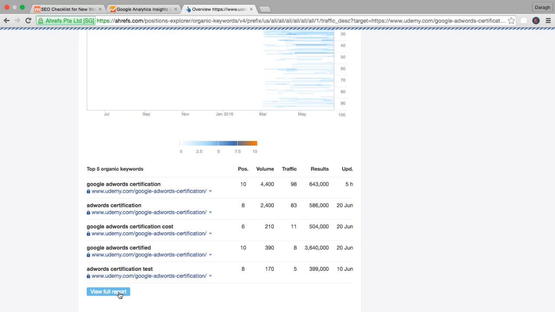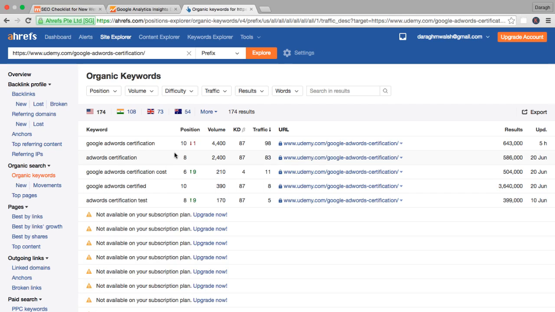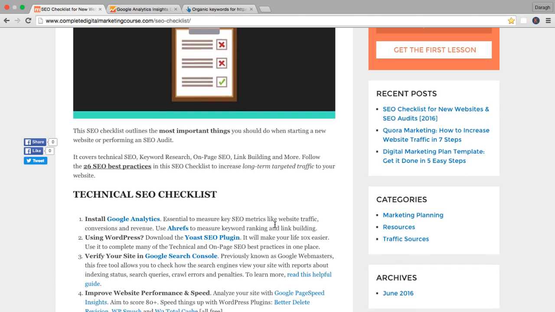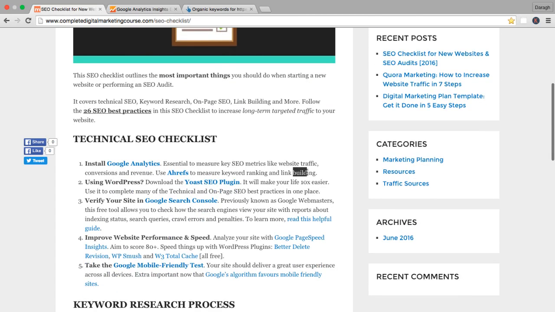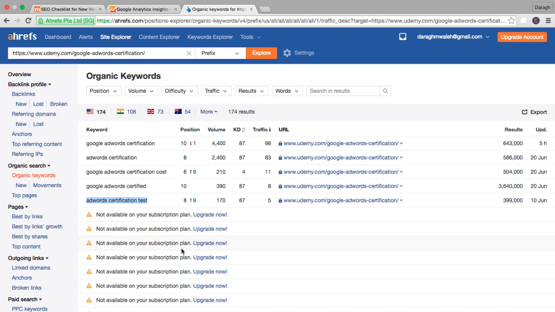Now, if I go in to view the full report here, I can get a little bit more information on it. And so you can see, for example, that I'm up 9 positions for this particular keyword. I'm up 9 positions for this particular keyword as well. I can see the search volume for all of these keywords and my position here and the estimated traffic, etc. So this is a fantastic tool to really measure these 2 key metrics, which are keyword ranking and the number of links. And you can see here that you can get quite a lot of information for free, but you have to upgrade then if you want to see the full list and more information.